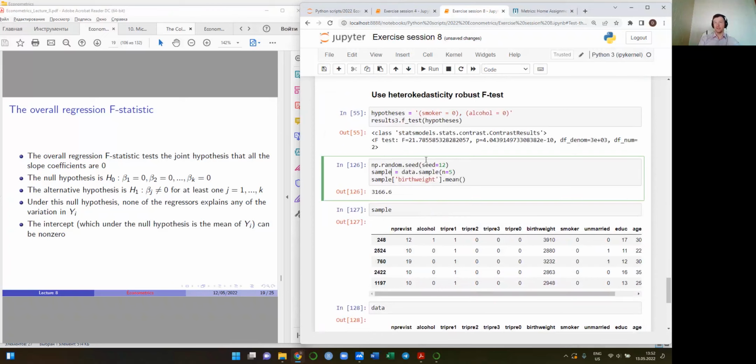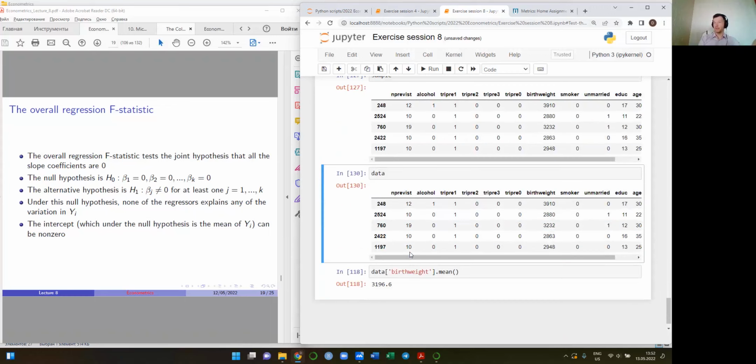Because if I do this, what happens? I rewrite my initial data with a new table, and this new table consists of 5 elements only. Look, if I do it like this, my initial table is changed. I rewrote it.